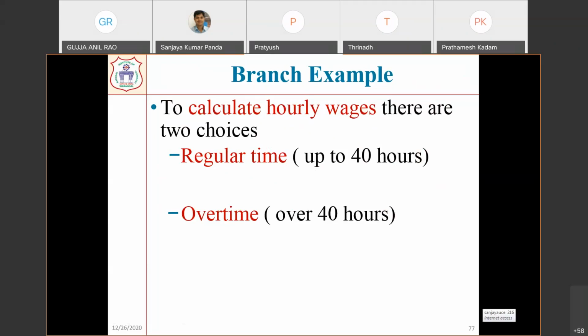Suppose the productivity needs to be increased due to market demand. So people are working beyond the regular time. That is called overtime. So suppose a person is working for only regular time, his gross pay is equal to rate into hour. Rate is, for example, how much you are giving per hour, into the number of hours, which is 40. Then his gross pay you will calculate accordingly, right? By multiplying rate into hour.